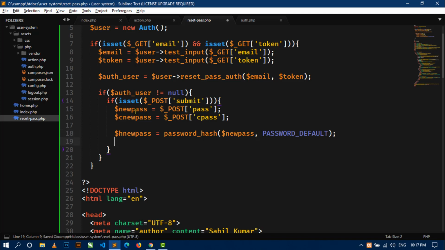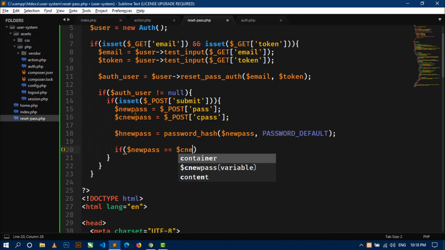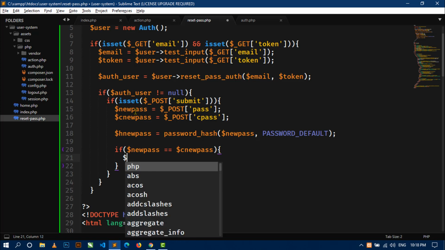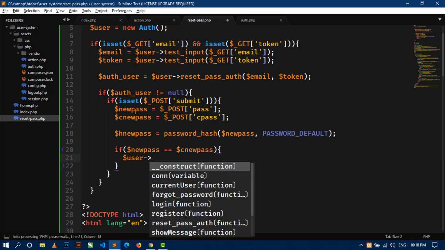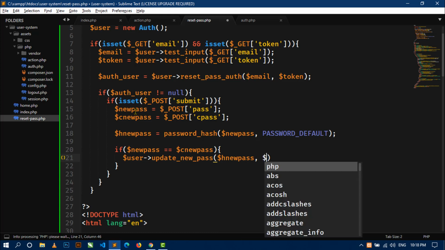Okay, now again I will check a condition if new pass equal to c new pass. You will check both the passwords are matched, then only we will store the new password into the database. Okay, so here I will use the user object and I will call the update_new_pass method, and here I will pass h new pass and email.